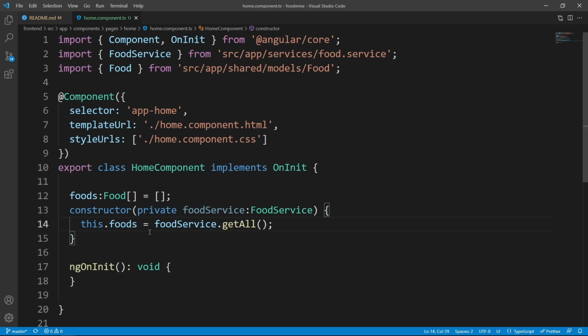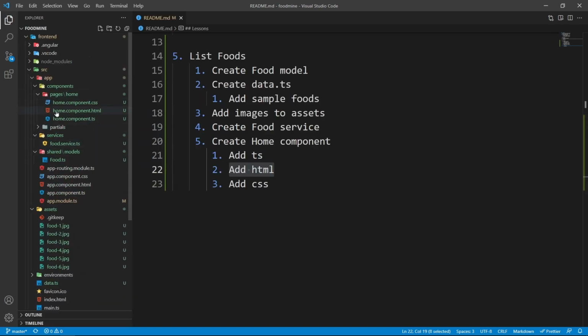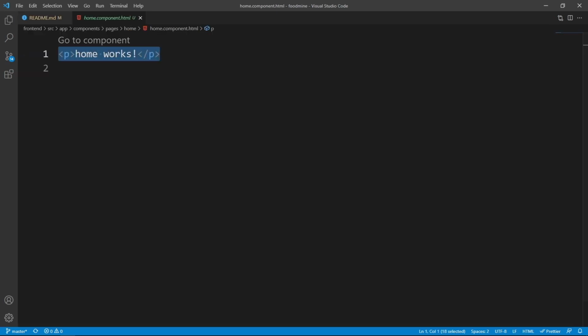Very well. Now our foods are filled with the data from the food service that uses sample foods data. We're done with the home component.ts file, and it's time to add required elements to the HTML file. From the Explorer, select the home.component.html file and clear everything.